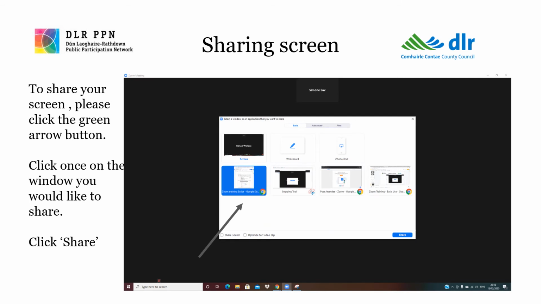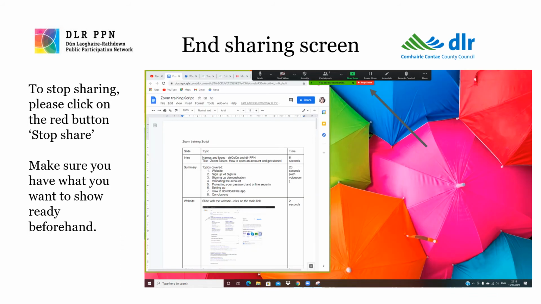If you want to share your screen, you click on the green arrow button. You click once on the window you would like to share because this image pops up. And in this image, they will show you all of the windows that you have open. So just select the one that you want to share and click on Share. If you want to stop sharing the screen, there is a red button that you just click on. It says Stop Share.